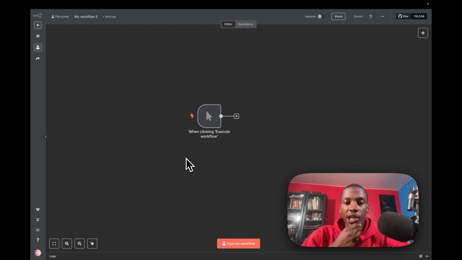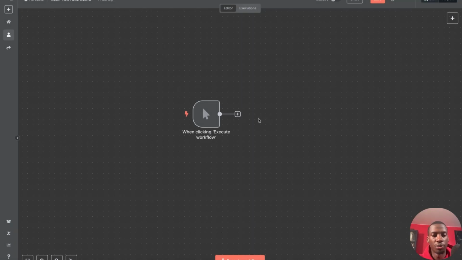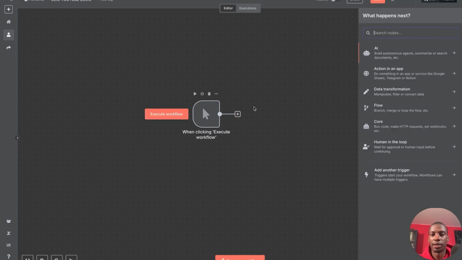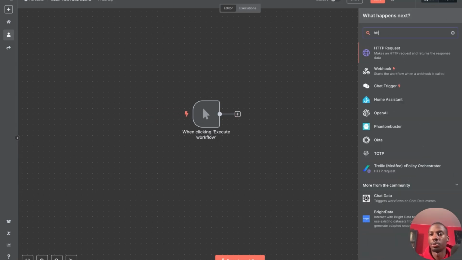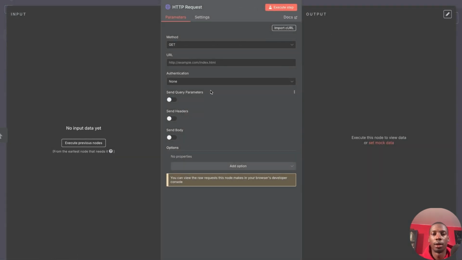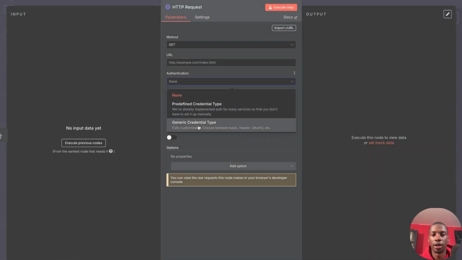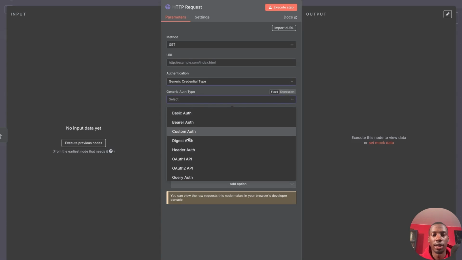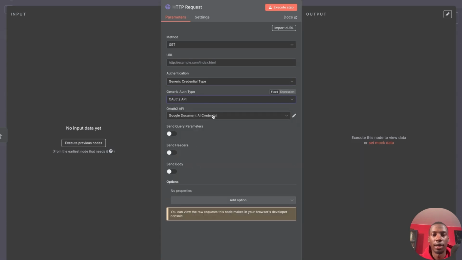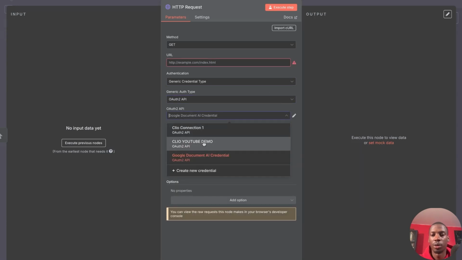Then we can pull our documents from Clio into n8n. We have configured our credential to be able to access Clio. I'm going to show you how to do your HTTP requests now so that you can actually execute whatever actions you need to execute in Clio. Basically, the next thing that we're going to select is an HTTP request. And then for the authentication, you want to select generic credential type, and you want to select OAuth 2 API, and you want to select the credential that we just created.